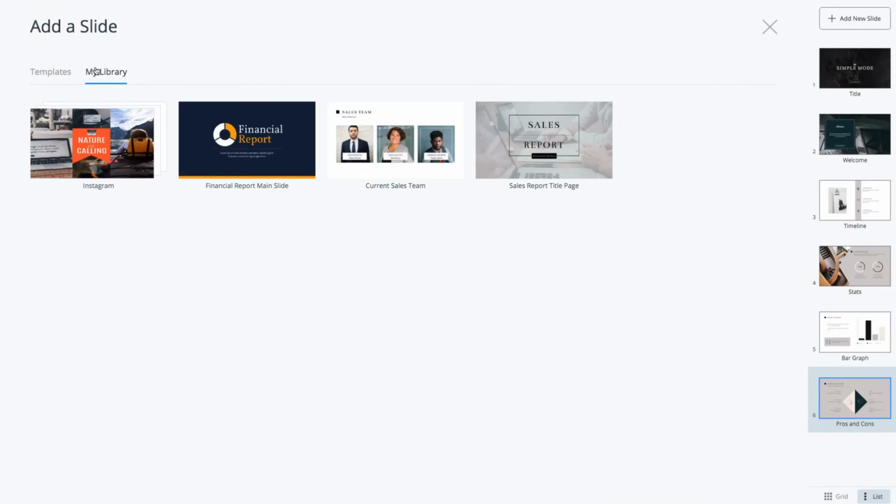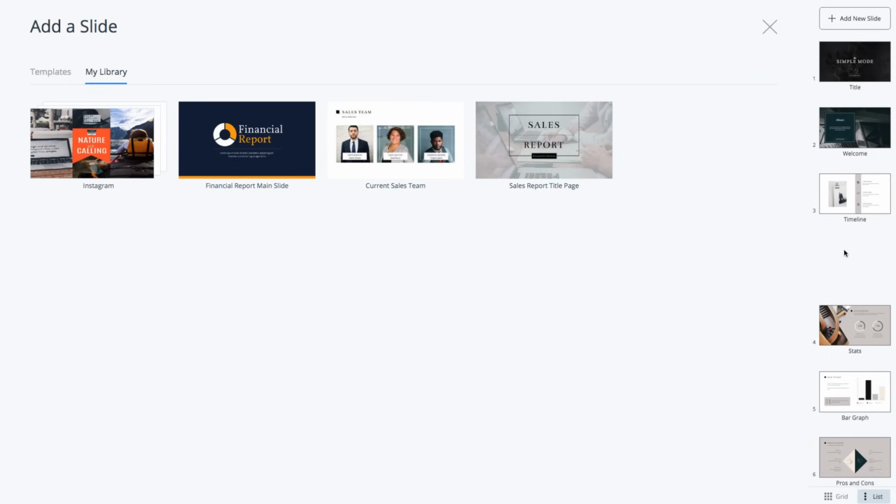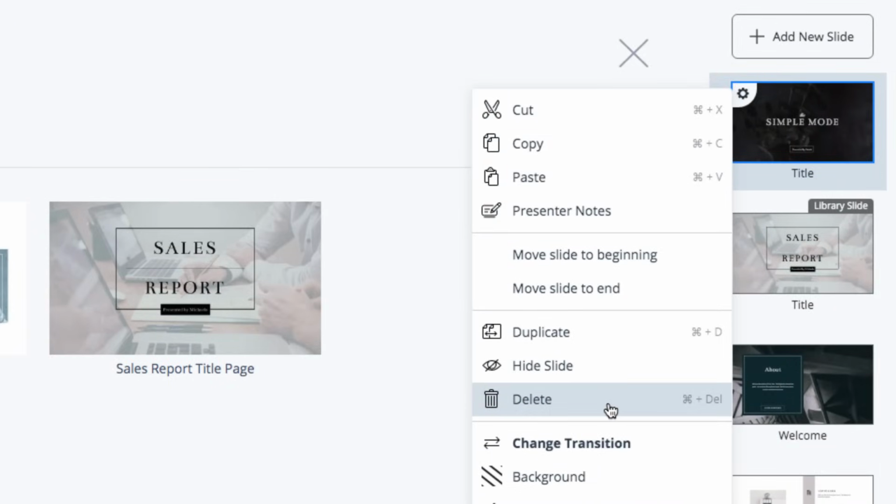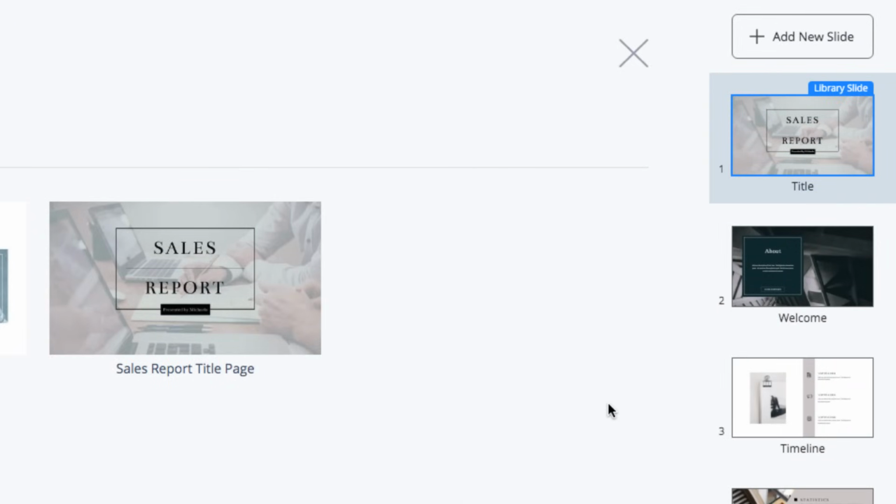Now I remember that I have a title slide that I use for all my sales reports. It's in my slide library. I add it to the content panel and drag it to the beginning. If I make any changes to the slide in my library, the change applies to the slides in all presentations where I used this slide before. I don't need the title slide anymore, so I click the Settings button and delete it.